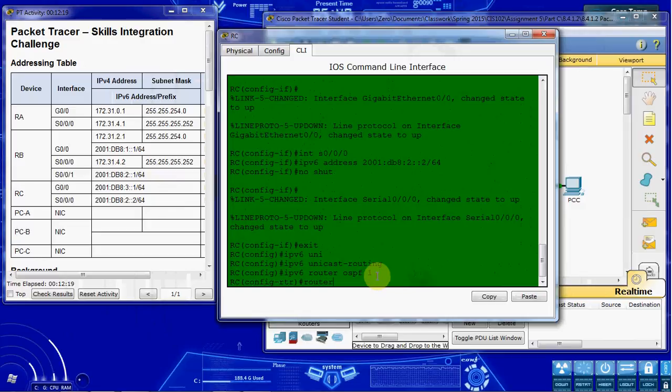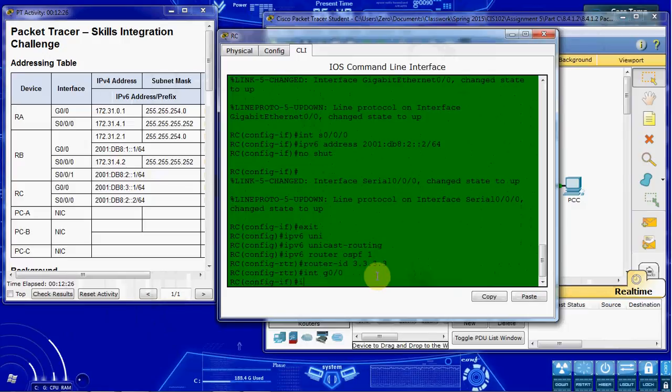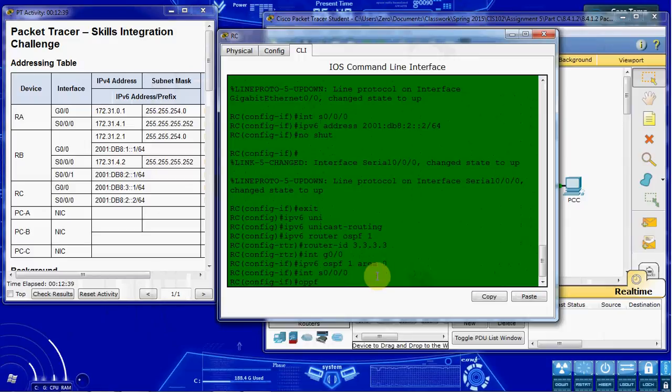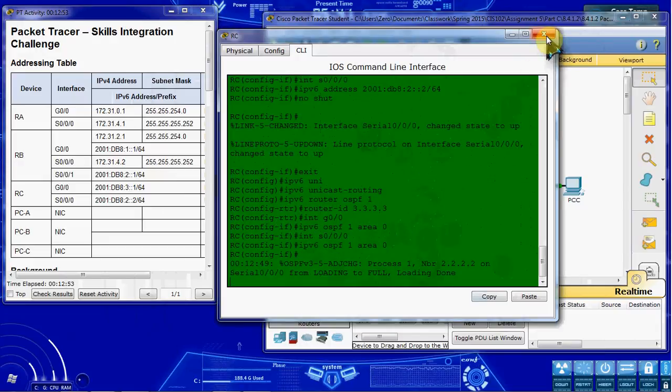Router ID 3.3.3.3. Make sure everything gets built correctly. And then we'll start assigning the OSPF to interfaces. And now we're not getting those errors, so we're good to continue on. Go to S000, IPv6 OSPF 1 area 0. There we go. And I gave those a no shut when I was giving them addresses, so we're good there. All our routers should be set up properly now.